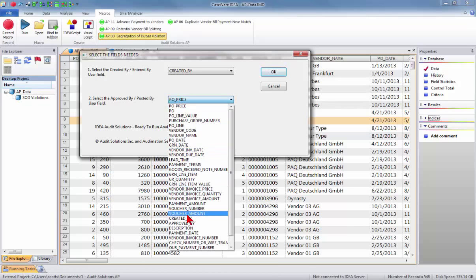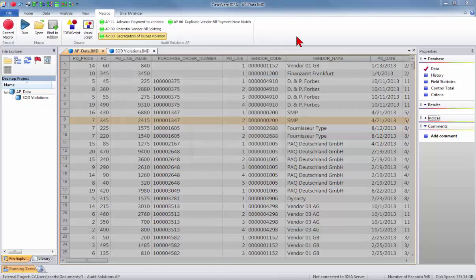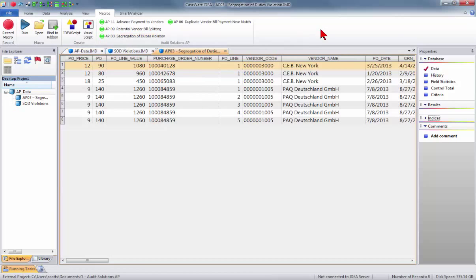Second question, who approved it or posted it? Approved by. Click OK. And you'll run through and you'll get the same test results, not doing it by having to get into the equation editor. Like I said, if you want to pass this off to a junior auditor, junior data analyst, this is a great way to achieve consistent results and do all of these tests on every engagement. All right, let's jump to the next test.